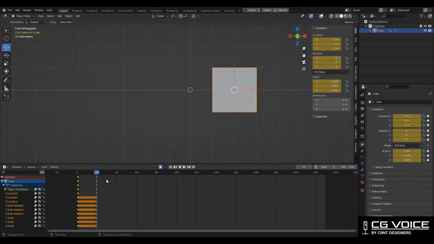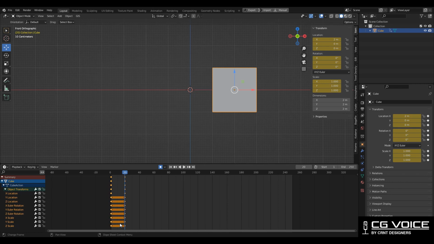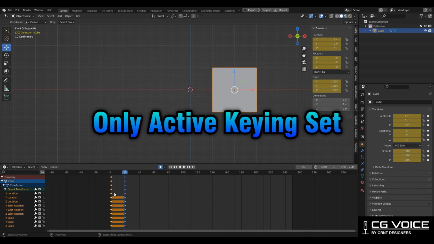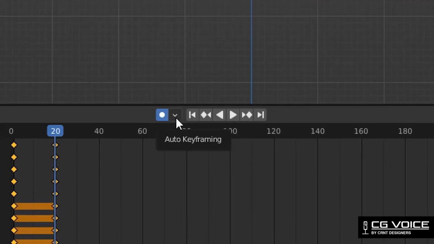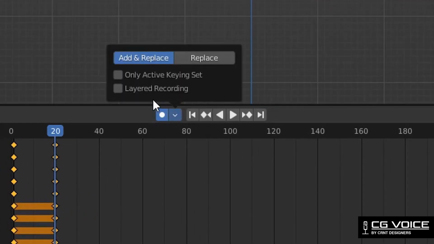Here you can see. But I don't need keyframes for rotation, scale and even the location along the y-axis and z-axis. So that's why there is a feature which is Only Active Keying Set. If you click on the small icon, then you can get this feature, Only Active Keying Set. Just enable it.